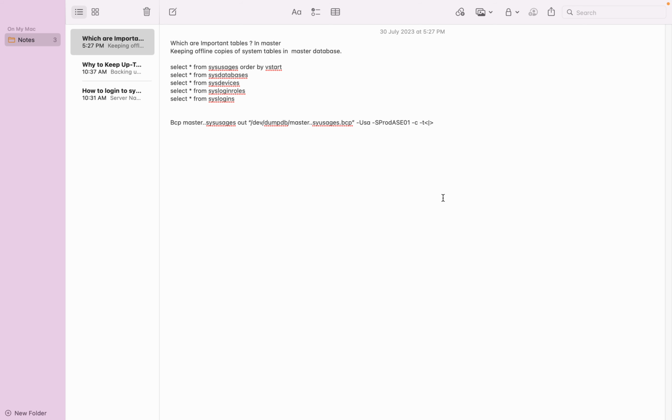The first table is sysusages. Then the system database tables: sysdatabases, sysdevices, sysloginroles, and syslogins. These are the important master system tables which need to be backed up periodically.